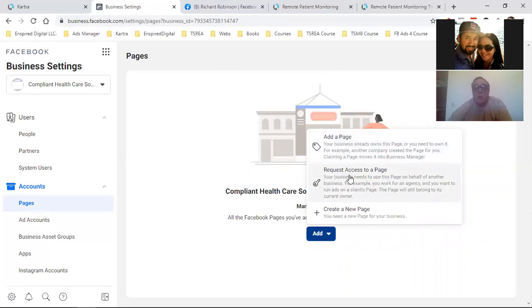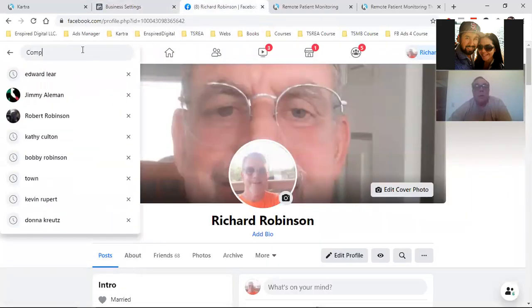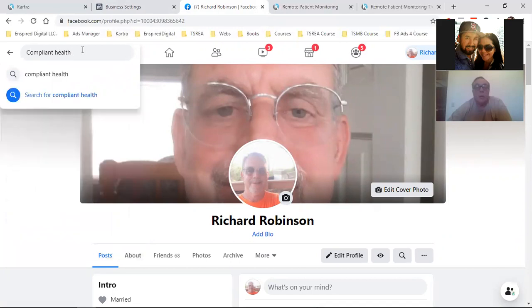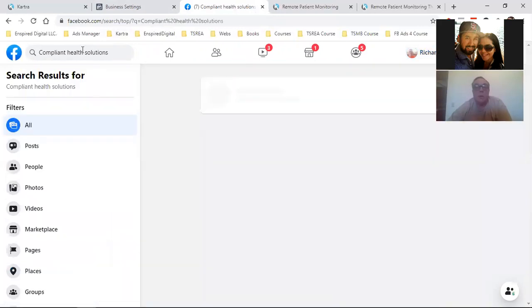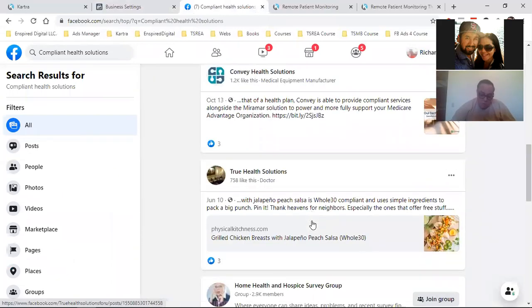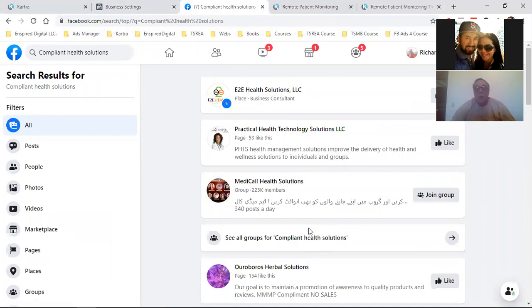So for example, when I deal with clients, I'm in my business manager, I'm in my business settings, and then all I do is I go to their business page. So in this case, we're going to use you as a perfect example, Compliant Healthcare Solutions. So this is exactly how I request access. I'm going to walk you through it right now. Compliant Healthcare.